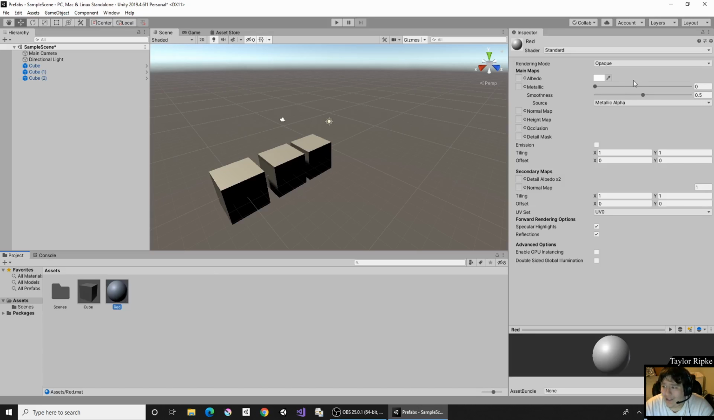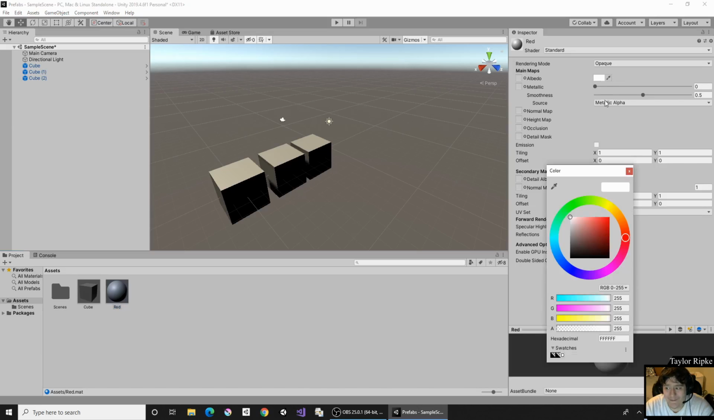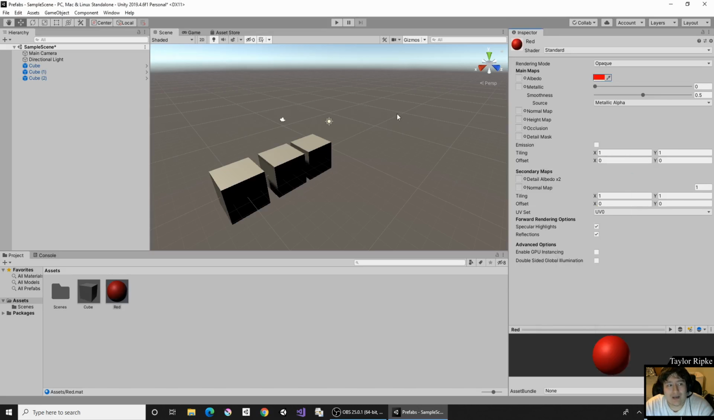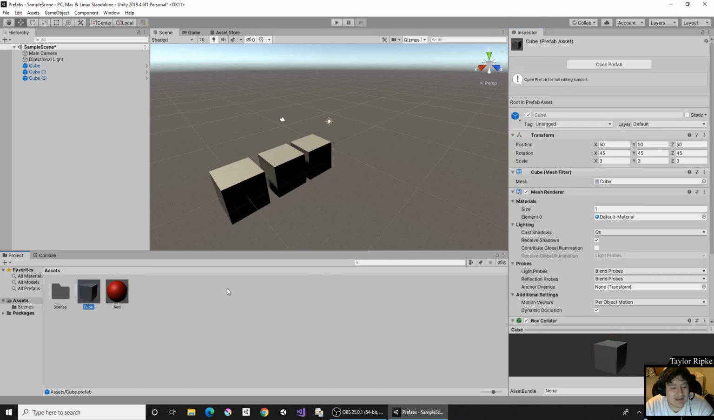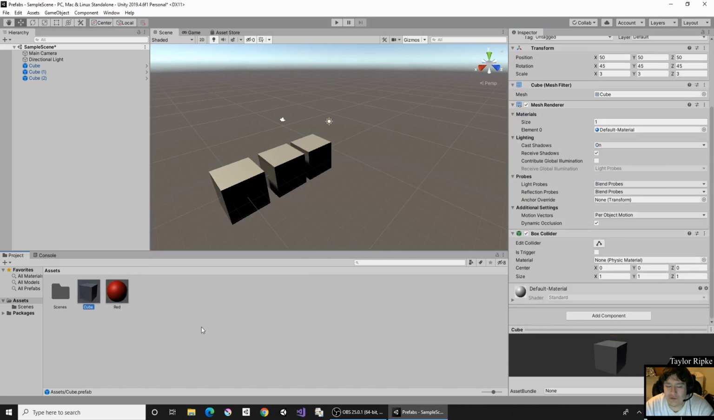So with that material selected, go ahead and select the white color in the inspector and just drag it to red. Perfect. Okay, go ahead and now select on your cube, and we're just going to scroll down and then go ahead and drag the red onto that. And you'll notice now that all of them are going to turn red.